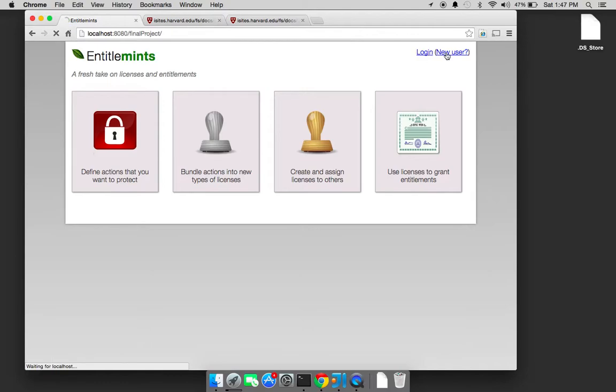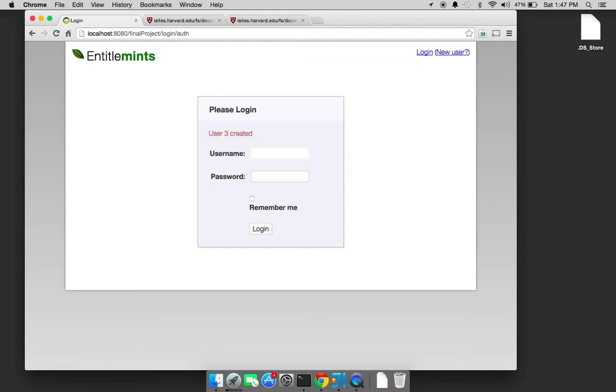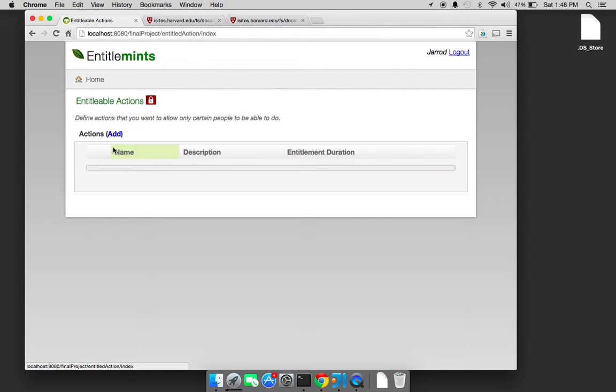So first I'm going to create a new user. It'll just be me, Jared, password welcome. Once I've created the user, I can log in. Now it picks me up as Jared, and I want to create actions that I want to protect. Essentially, I want to protect access to my courses.